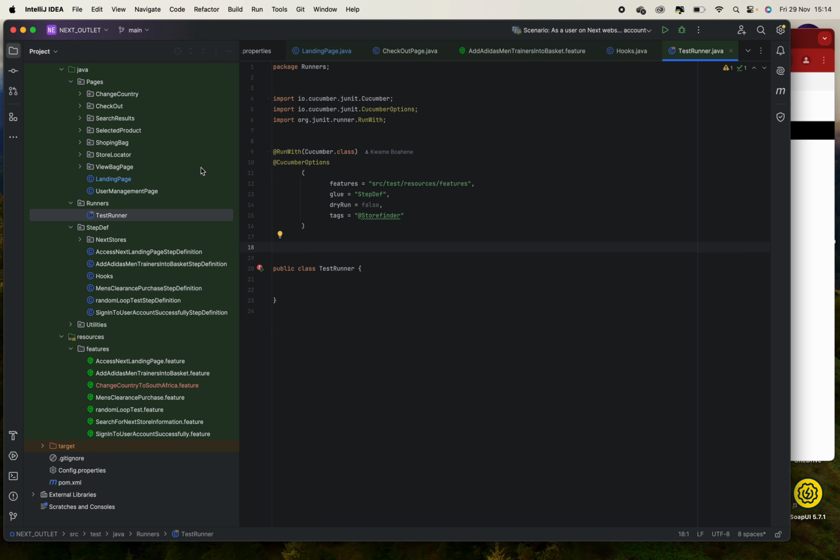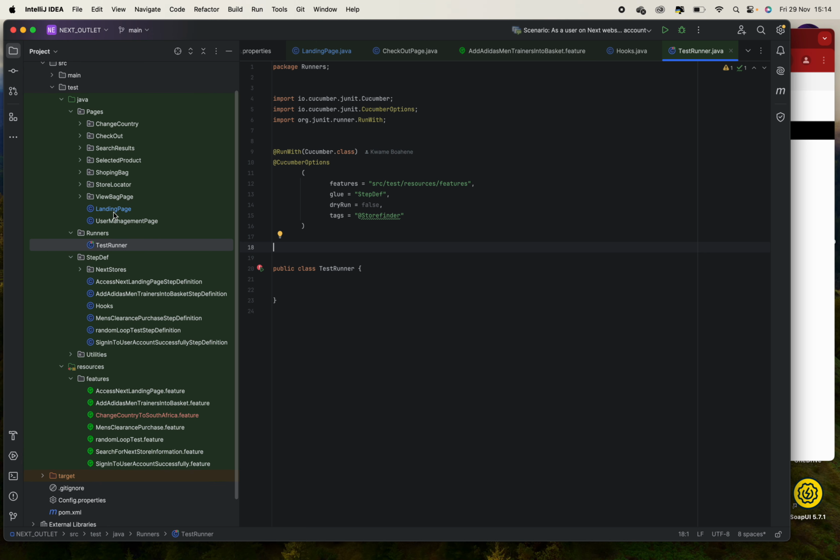Glue has our step definitions, which we have somewhere in here. The subfolder, the package, is called step def. So step def, as you can see, and we have our tags.